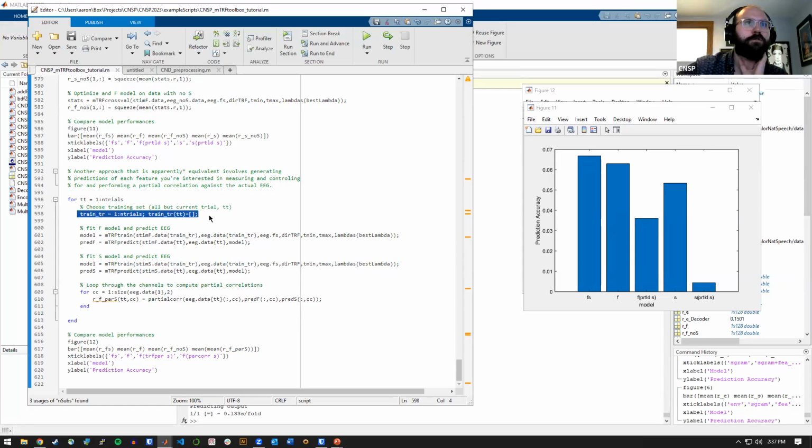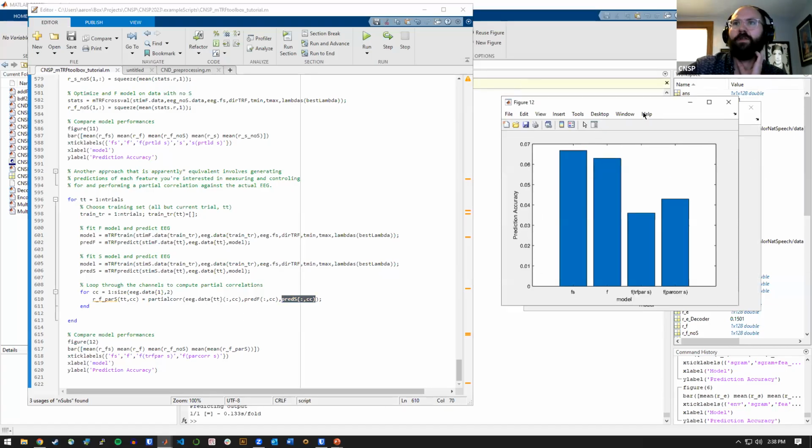So that involves, again, we're going to fit and predict on different trials. So we're going to fit a model to phonetic features, and then we're going to predict EEG related to phonetic features. Fit a model to the spectrogram, then we're going to predict EEG related to the spectrogram. And then we're just going to go through all of the channels, and we're going to correlate the EEG data on that channel to the phonetic feature prediction on that channel. And then we're going to also account for the predictions of the spectrogram on that channel. And this is what that looks like.